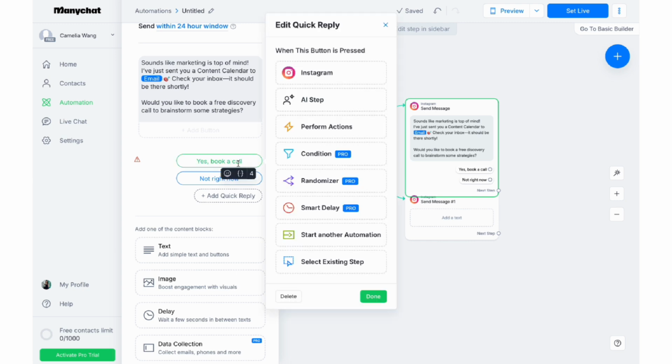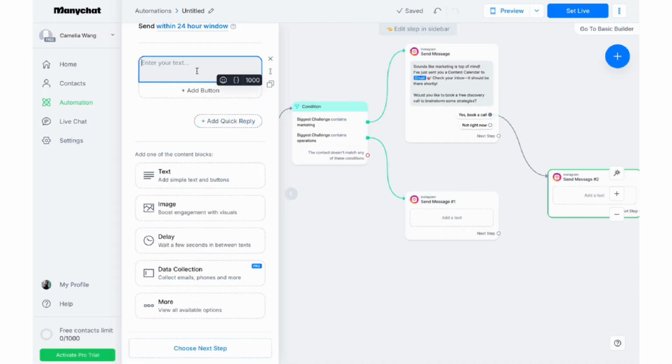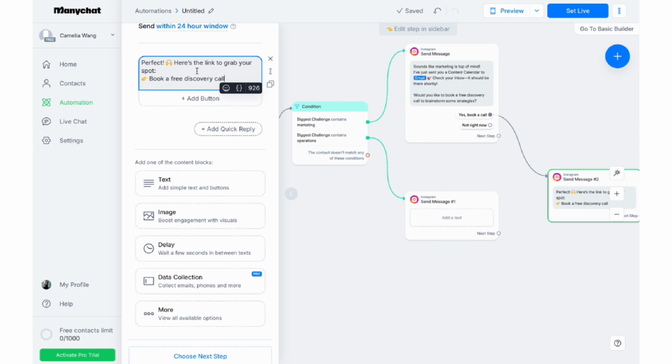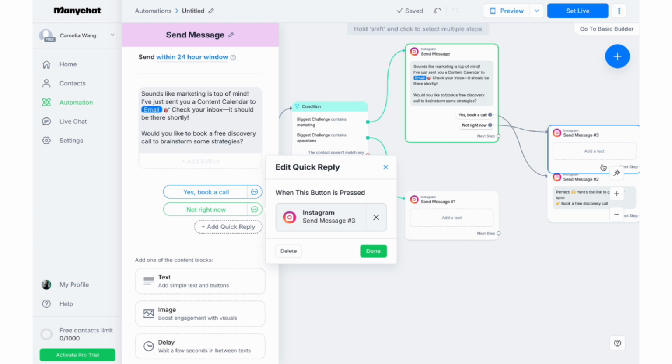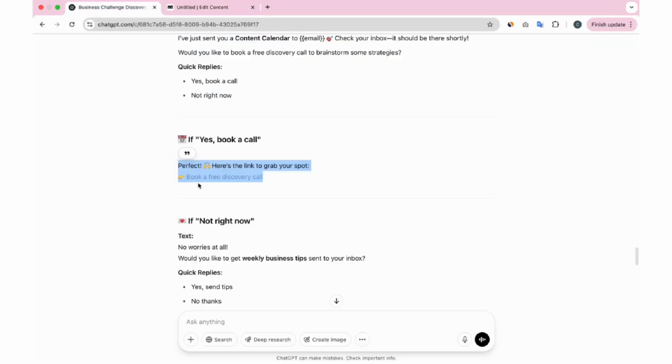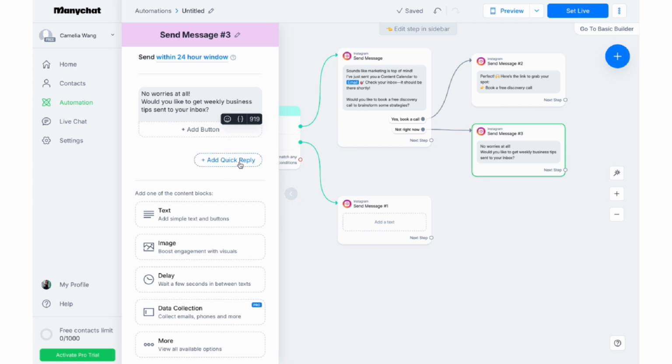First one is if the user selects yes, okay, cool, copy and paste the text to ManyChat. The second one is if the user selects not right now, copy and paste the text to ManyChat. You can continue to add more quick replies for users to choose from and keep the conversation going. But I will end this chat here to keep it simple.